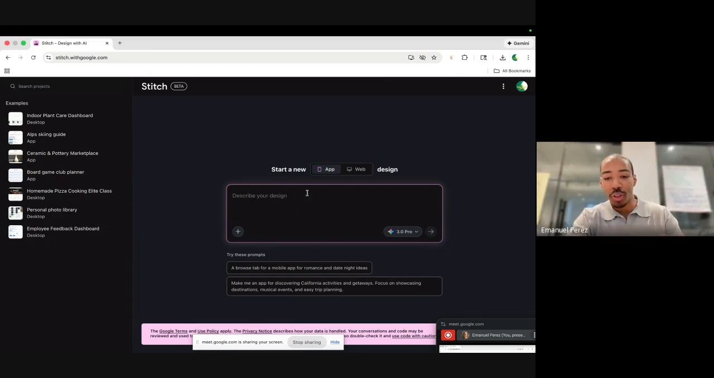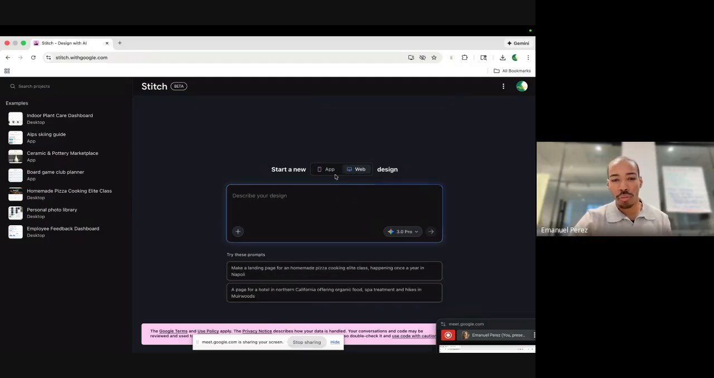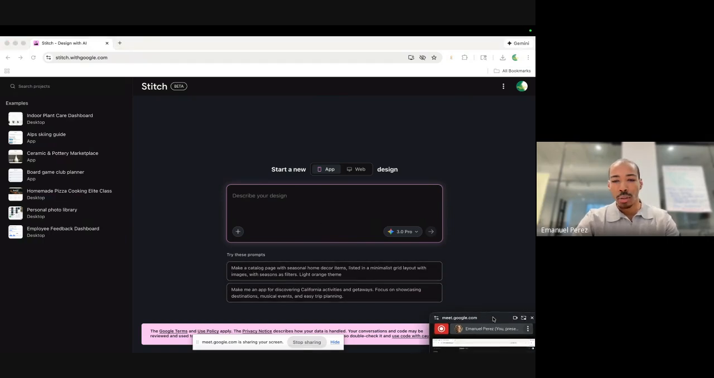Right. So yeah, this first time here, you'll see both of these screens. Feel free to follow along with this too. I'll make it a bit bigger so you can see. And so you can either build an app or start with a web design. For today's session, we're going to start with an app design. You can either try from a prompt below or use your own prompt up here.